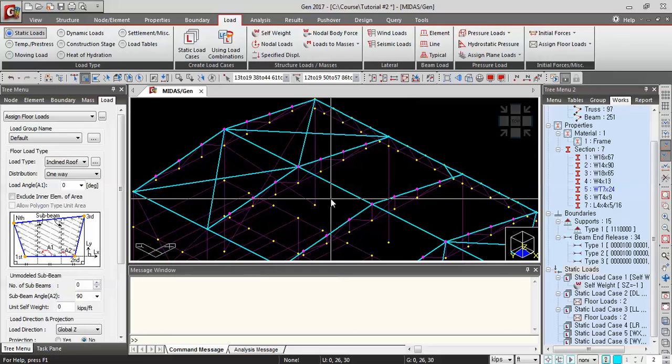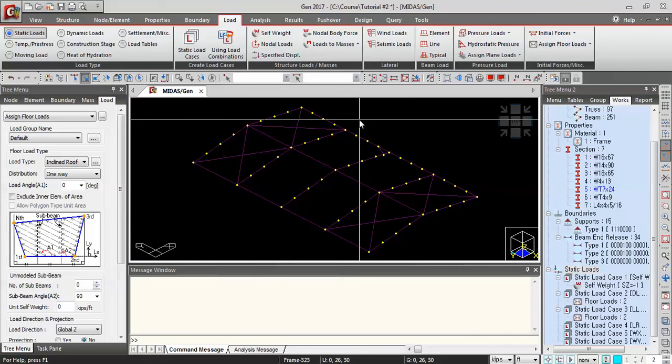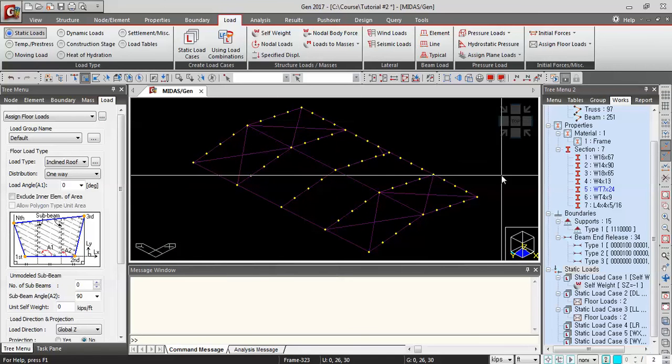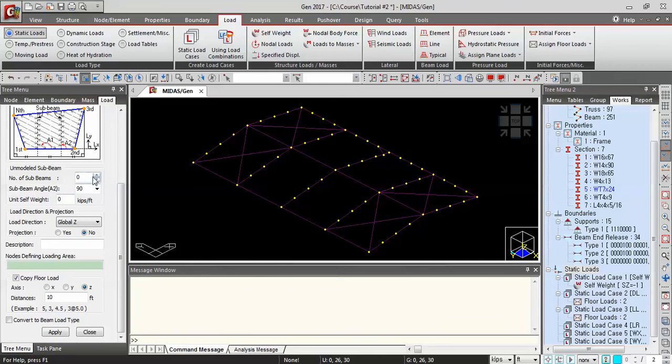So after selecting the top chords, just click on activate, because we want to activate yung nasa taas lang. And put tayo sa isometric view. After doing that, a number of sub-beams, where we have 3 sub-beams. As we can see, we have 3 sub-beams there. Sub-beam angle is going to be 90 degrees. Unit as self-weight naman, maglalagay lamang tayo ng 0.033 kips per feet. Let's uncheck copy, because we don't want to copy that anymore.